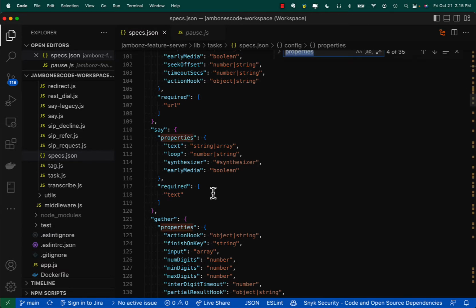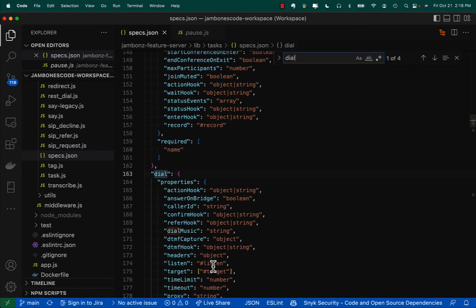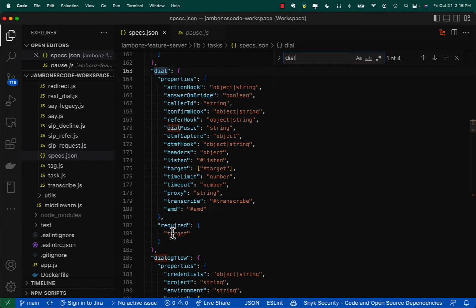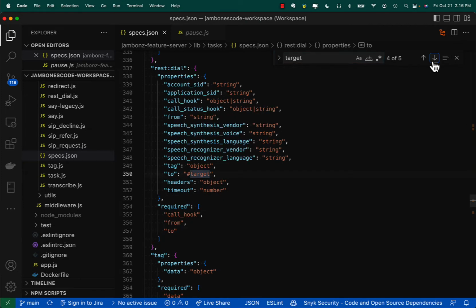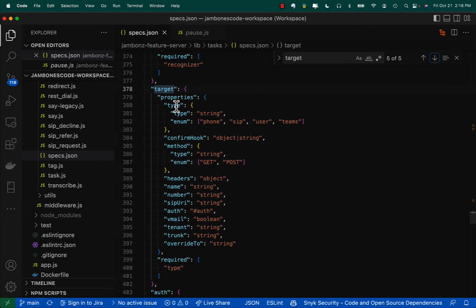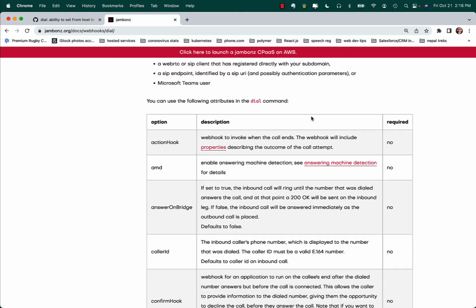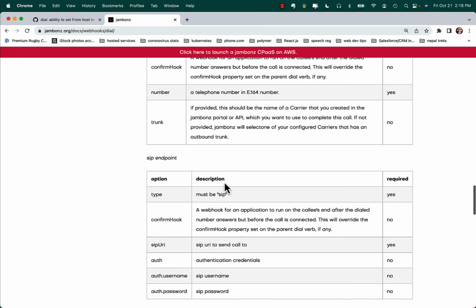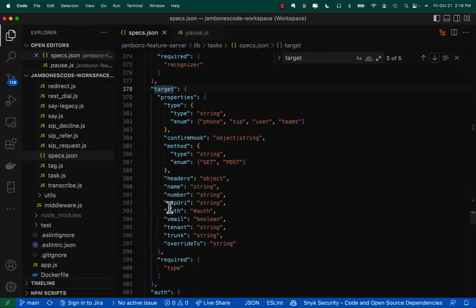So let's look for the dial verb. Here it is. You can see that required is the target. Target is an array. It's an array of another type of object called target. So let's see if we can find that. Here it is. A target has properties. It's got a type, which is a string and must be an enum, one of these. Again, this is completely as described here. And a bunch of other properties.